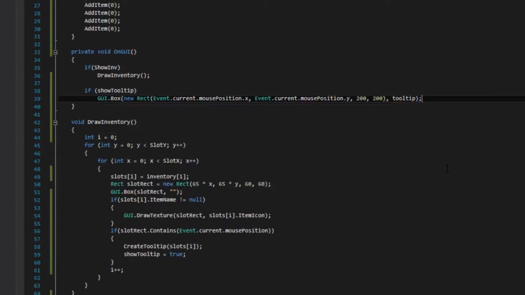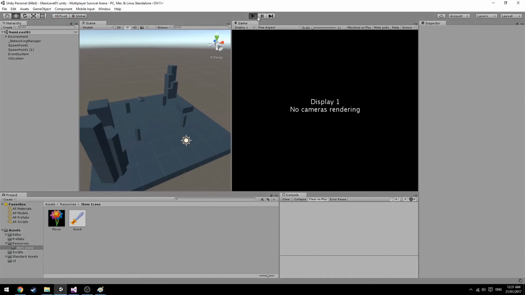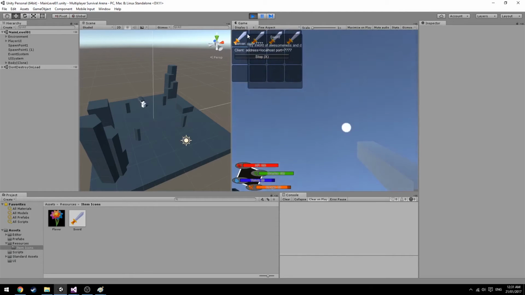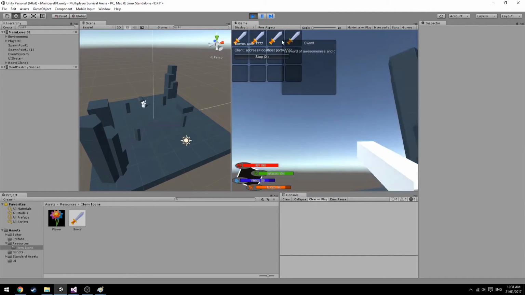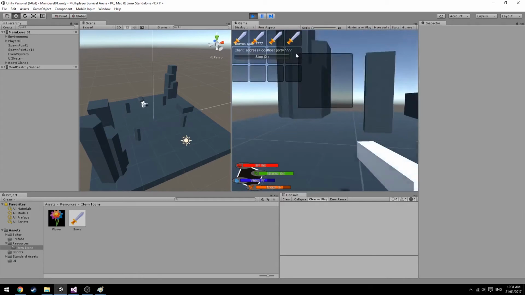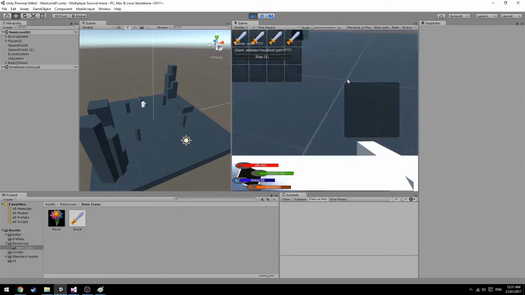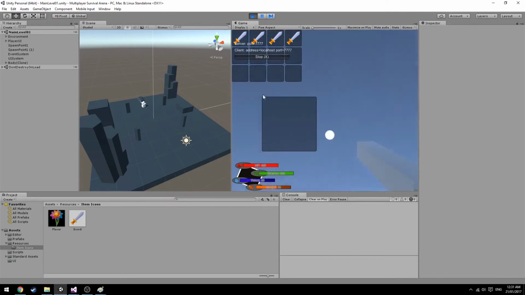Close that off, and if we go back to our script and test that now, and if you see, you go over it, it has the tooltip information. If we're not over something, it is empty, and as you can see, it never disappears.